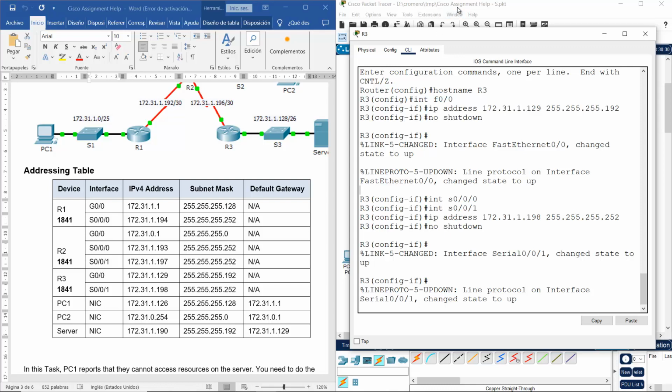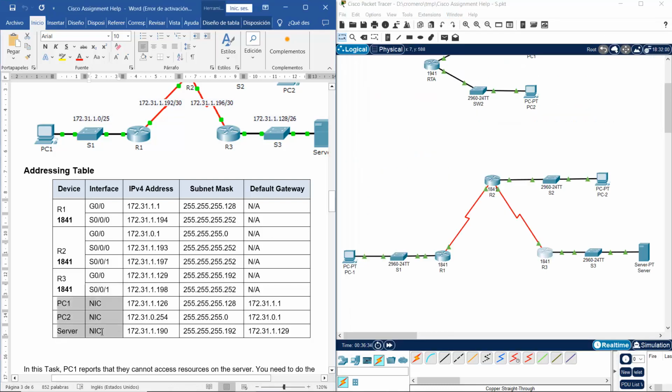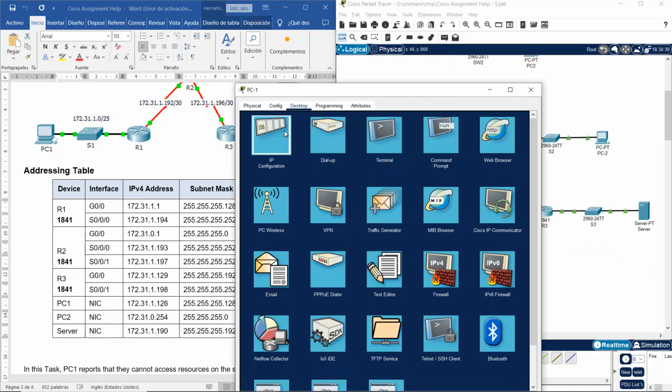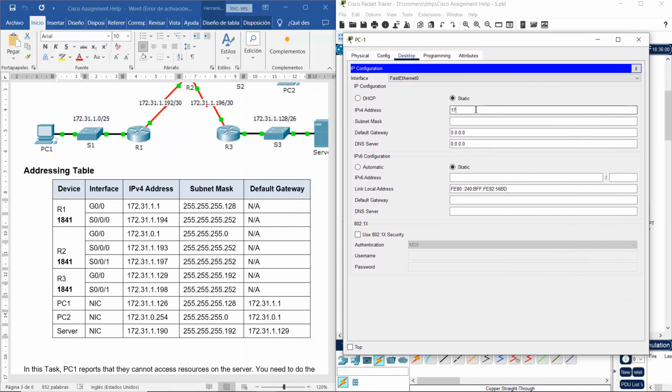Very nice. Now configure PC1, PC2, and server. PC1: 72.31, 126, subnet mask 255 255 128. Default gateway 1. Okay, review. Very nice.